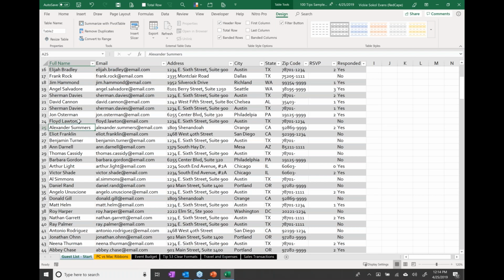So that is tip number 45 on the handout. Tip 45 is format your list as a table, and that is for both PC and Mac. And let me show you the difference between the two ribbons. So for those of you on Mac, I just want to make sure you're covered.